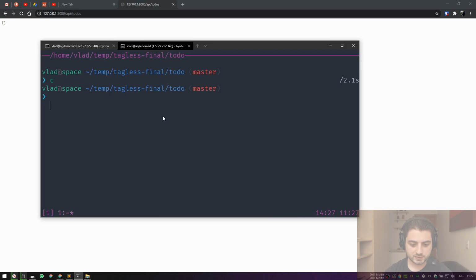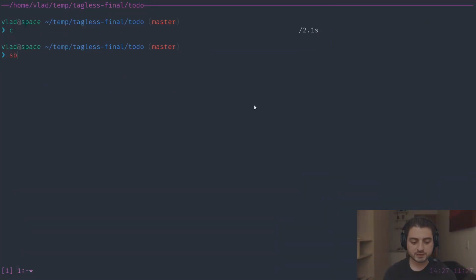So if I go into space, and if I go just into SBT, and by the way, if you're not a Scala developer, SBT is just a build tool similar to Maven. It's just that it's interactive, so you just go in there and you sit there all day. Okay, so let me start real quick.